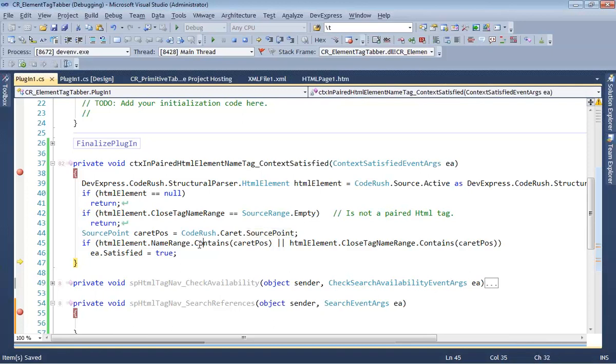All right. So name range is a source range, and source range has a method called contains. So I can pass in a caret position to see if the caret is inside that range. If it returns true, we're good.